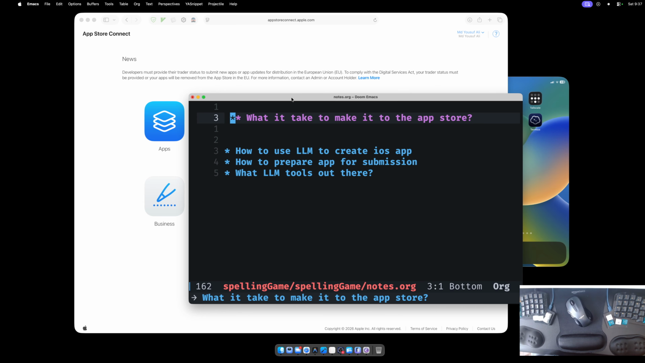So in this video, I'll try to cover a few topics. First, I will talk about what it takes to make it to the App Store. Let's say you build an iOS app, what other information do you need to submit to the App Store. And then we'll work on how to use LLM to create an iOS app. And then when you've already built an iOS app, how to prepare for the submission. And then what LLM tools are out there. So first we'll talk about what it takes to make it to the App Store.